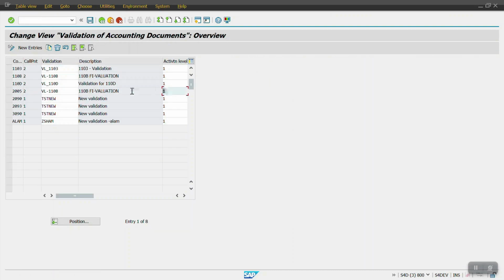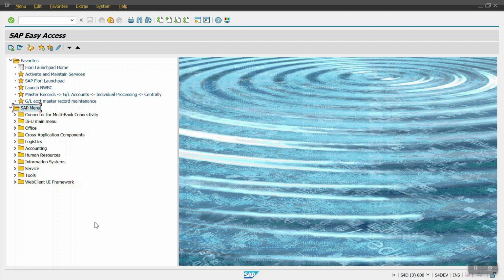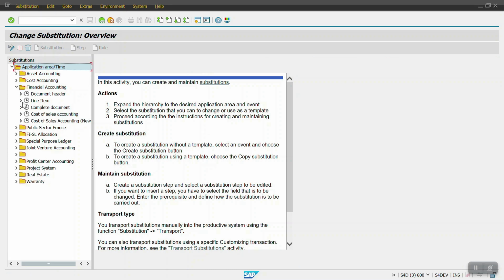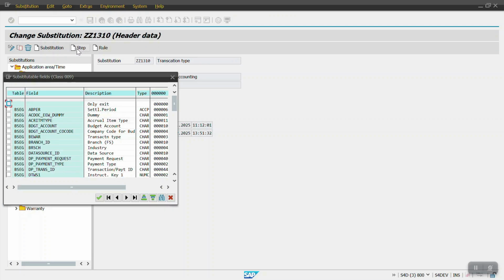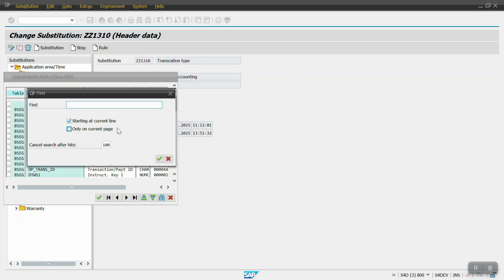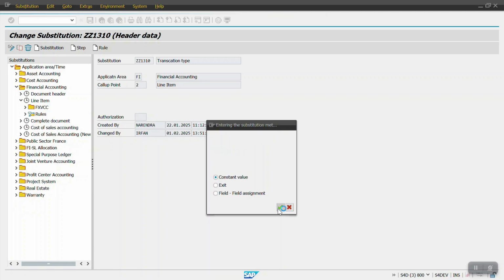Now I will go back to OB28 and deactivate this validation rule temporarily. Then I will go to GGB1, substitution rule creation. Okay, financial accounting line item, and here I will create a new step, and then I need to select the field SGTXT. Double click, select this one. Okay, constant value.